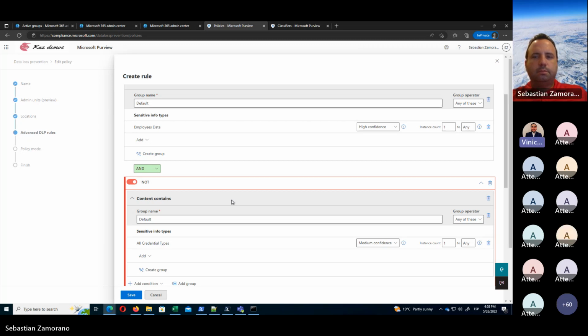Okay. We have another question. Can custom SITs be shared with third-party vendors who recognize MIP labels? Again, can you please repeat the question? Yeah, sure. Can custom SITs be shared with third-party vendors? If the SITs can be shared with other tools.